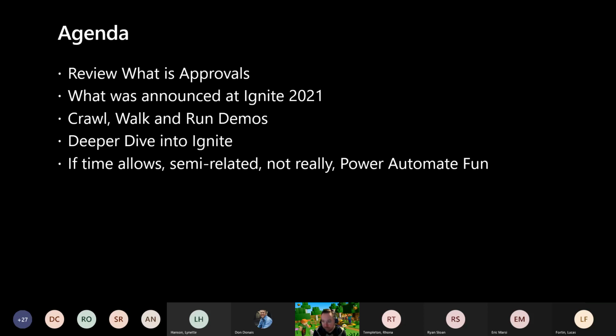But we're going to do these together so you can think about how these would work, because the idea is, I could show you slides of it, but I'd rather show you what it actually looks like in the real world. So we'll get out of PowerPoint, dig into some of the Ignite stuff about templates, and then if there's time at the end, I have another Power Automate fun.